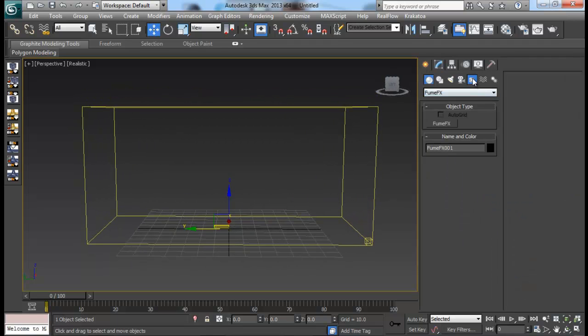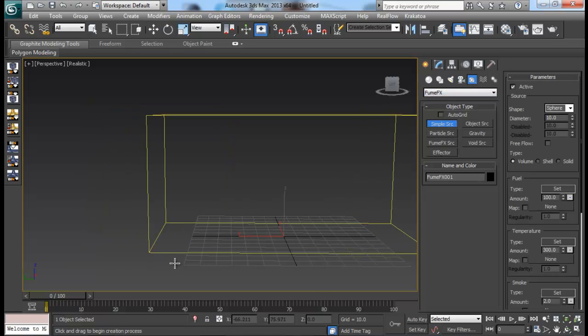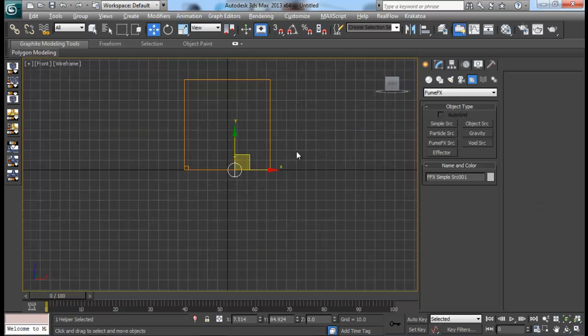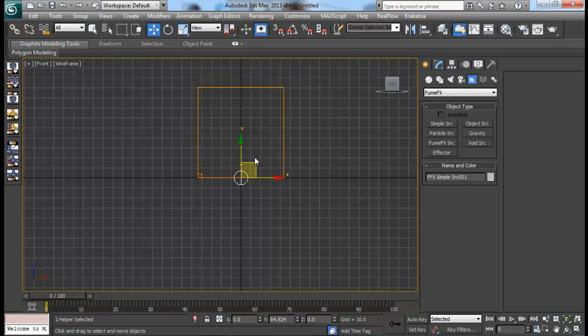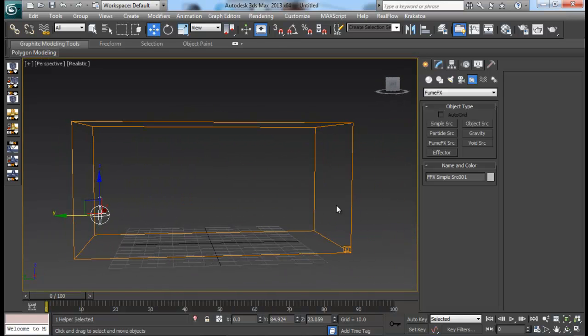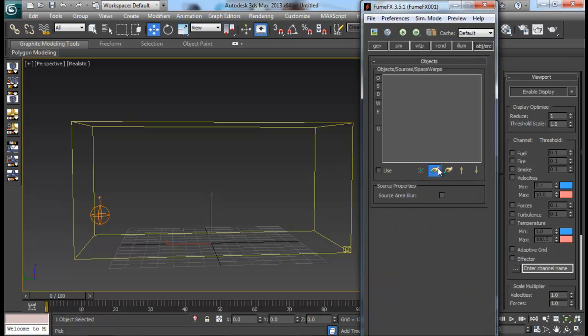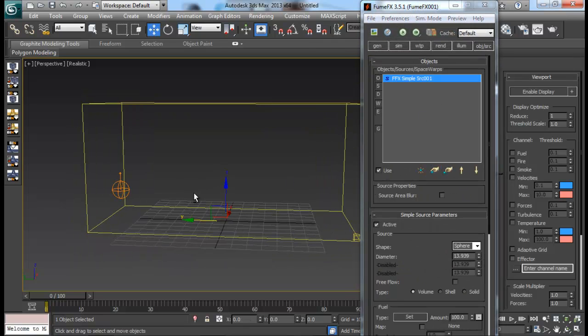Then I'll create a simple source. FumeFX simple source. I don't want it too big. Okay, I think this will be fine. And okay, maybe around here. Now let me add my simple source to my FumeFX.